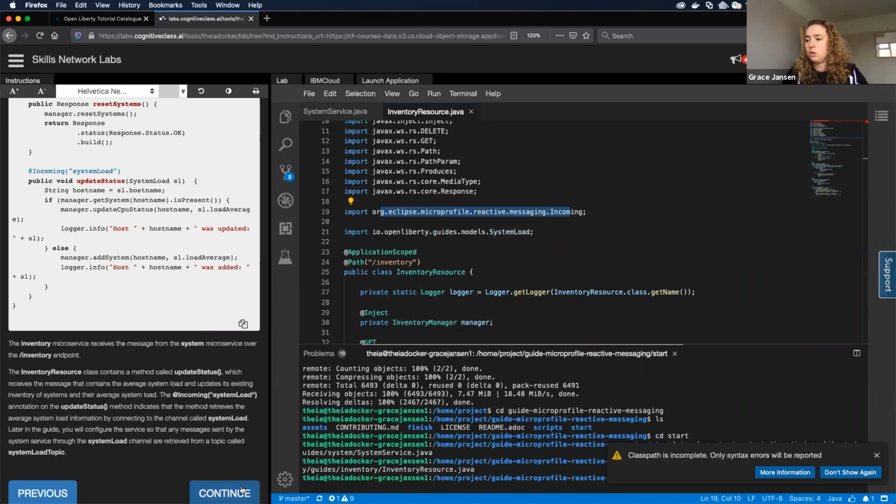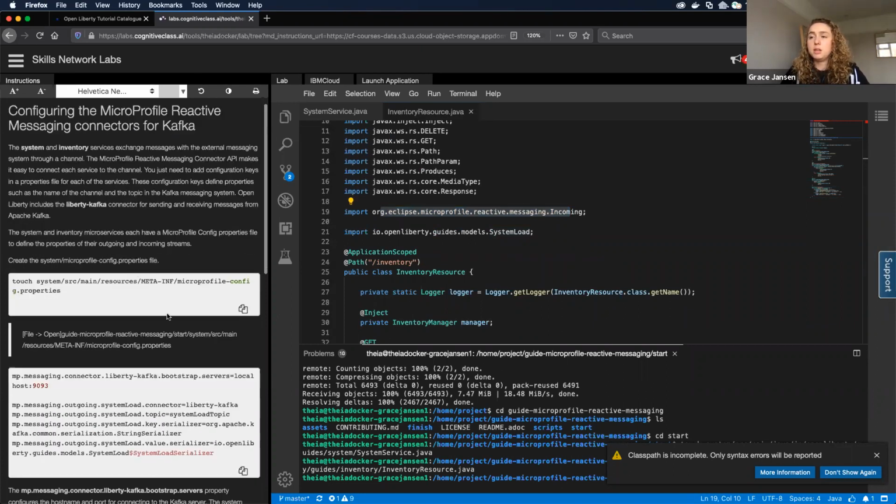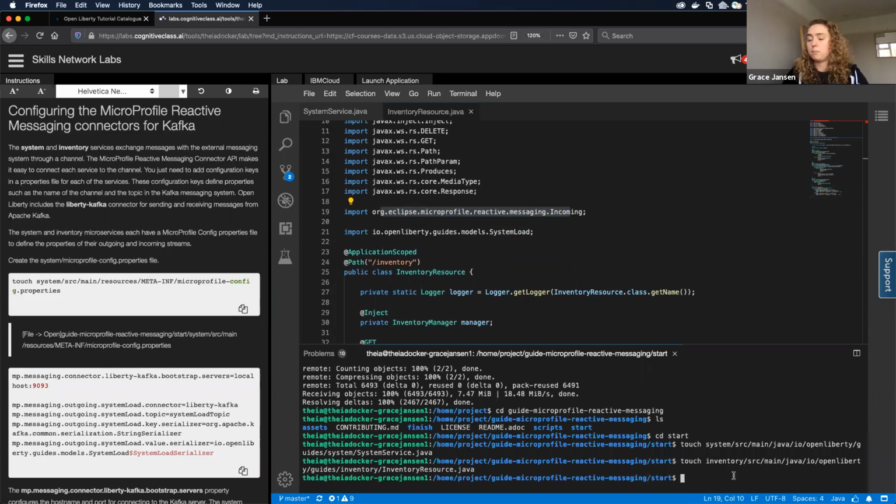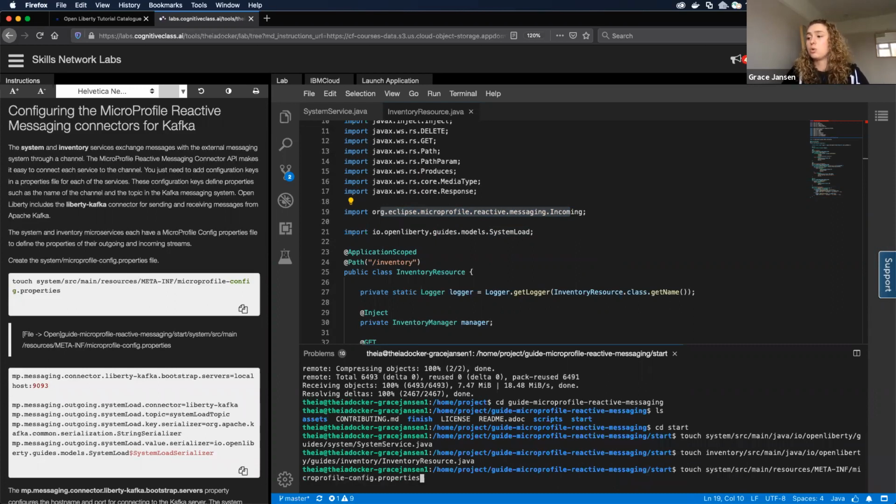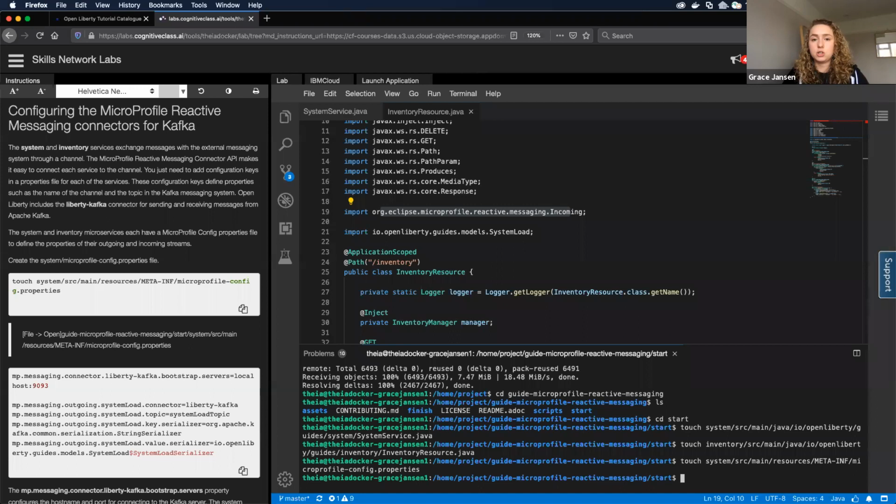So if we continue on, the next thing we need to do is create the config properties file. As well as utilizing the MicroProfile Reactive Messaging specification, we're also utilizing the MicroProfile Config specification or API. What that allows us to do is essentially externalize our configuration, which is really important when we're deploying to cloud infrastructure so that we can essentially deploy it on any environment without having to change the application logic itself.